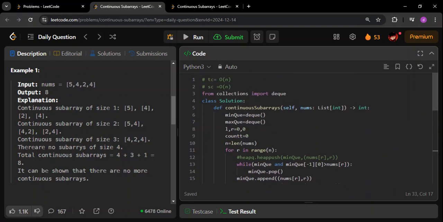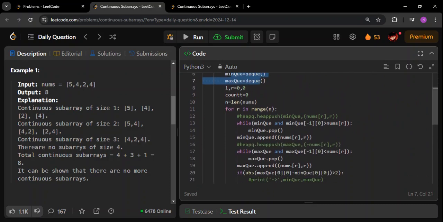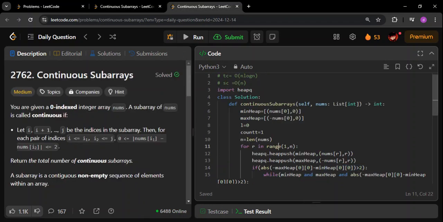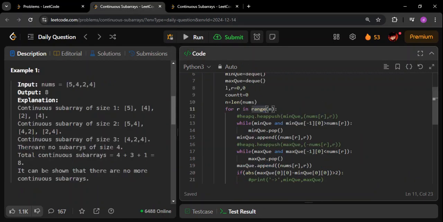So let us see the solution. These are the two queues like the previous solution. The rest all remains the same here. Here I'm going to start the count from 0, because the for loop variable r is going to start from 0 to n minus 1, unlike the previous approach where I was starting from index number 1. Here it will start from index number 0 only. Okay, as simple as that.